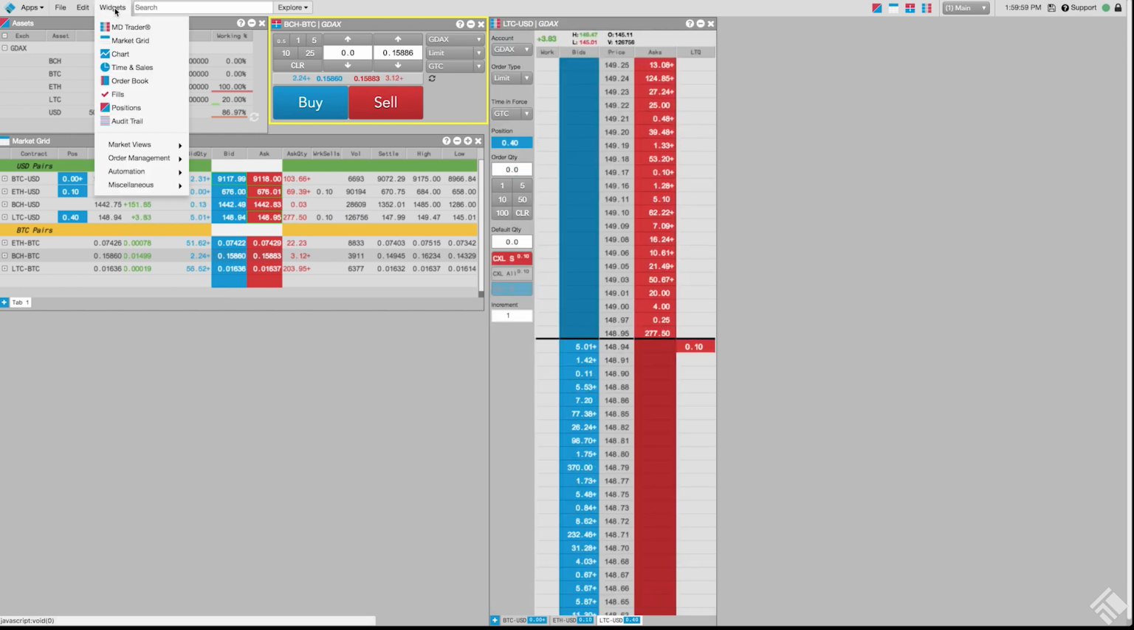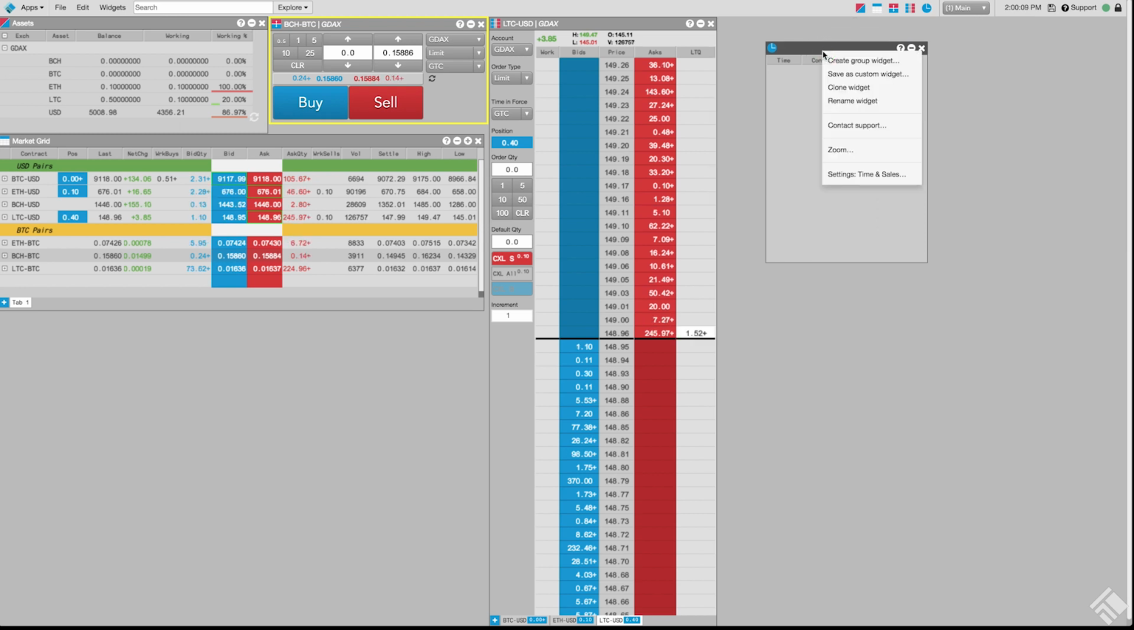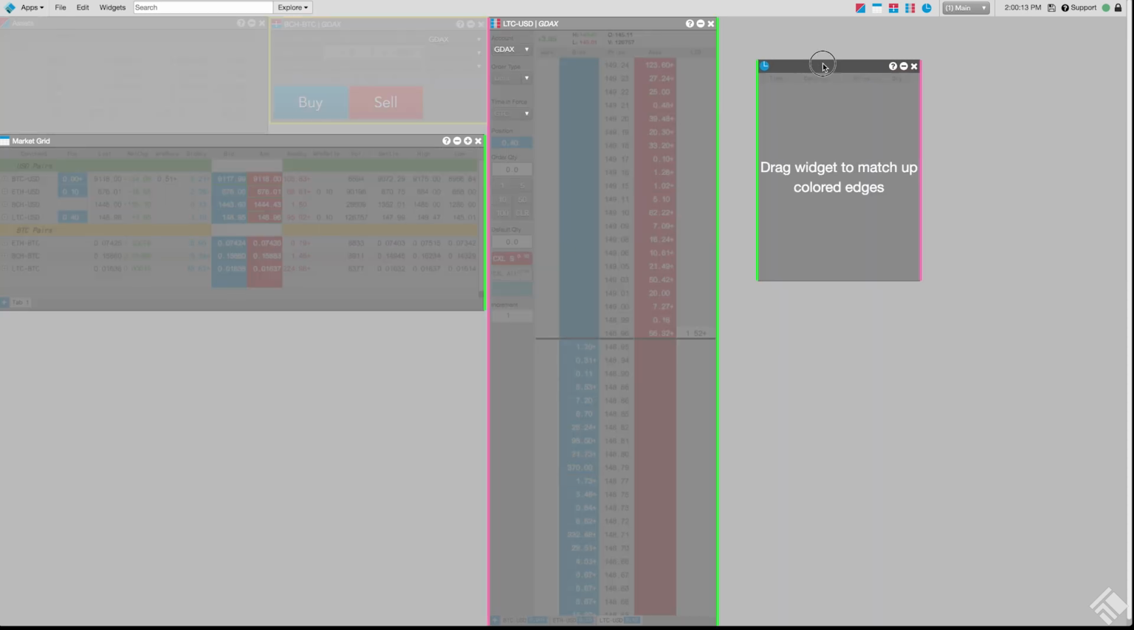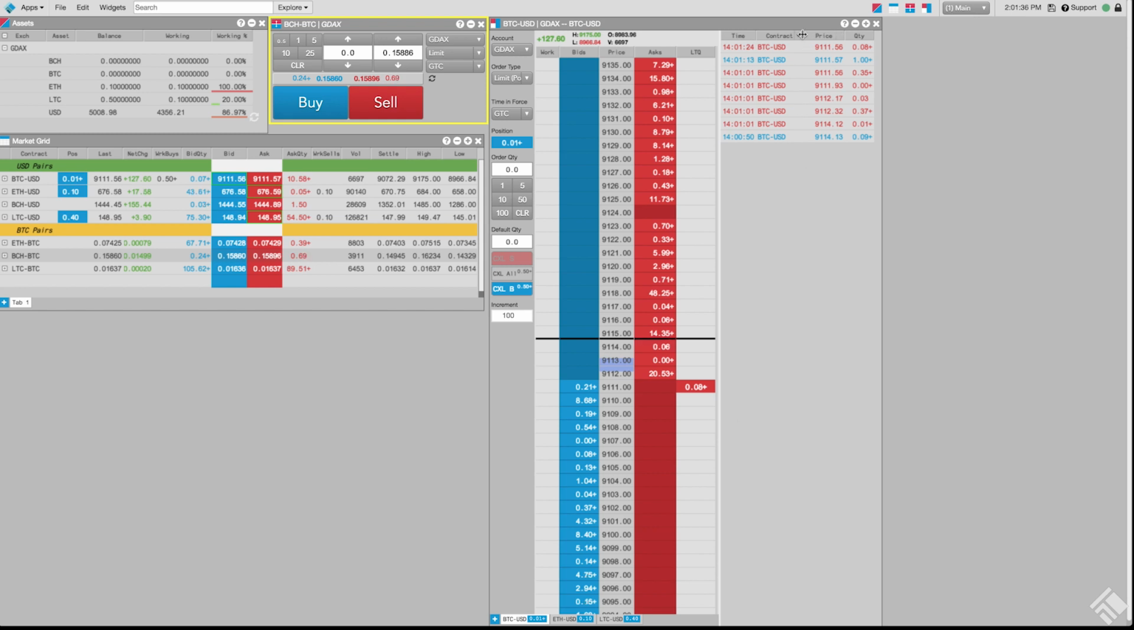Now, let's open a time and sales widget from the widget menu to display trading activity for the selected instrument. But let's group our time and sales widget to our tabbed MD Trader. We can right-click on our time and sales widget and select Create Group Widget. We match up the colored edges to group our MD Trader and Time and Sales. The Time and Sales now displays Time and Sales data for the instrument in the Active tab.